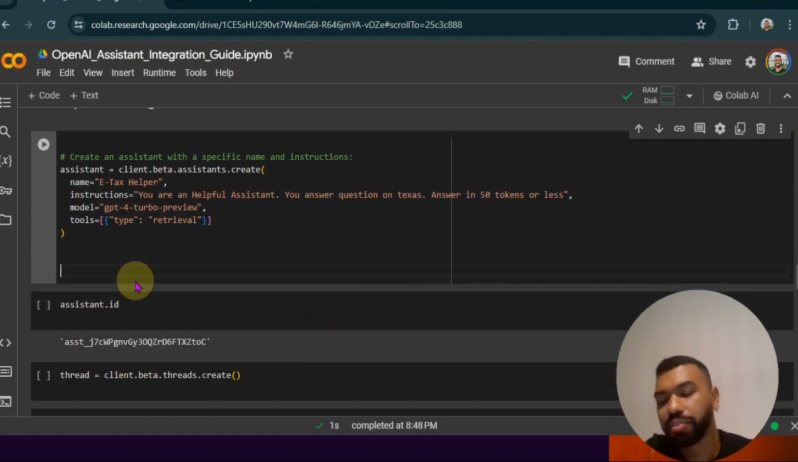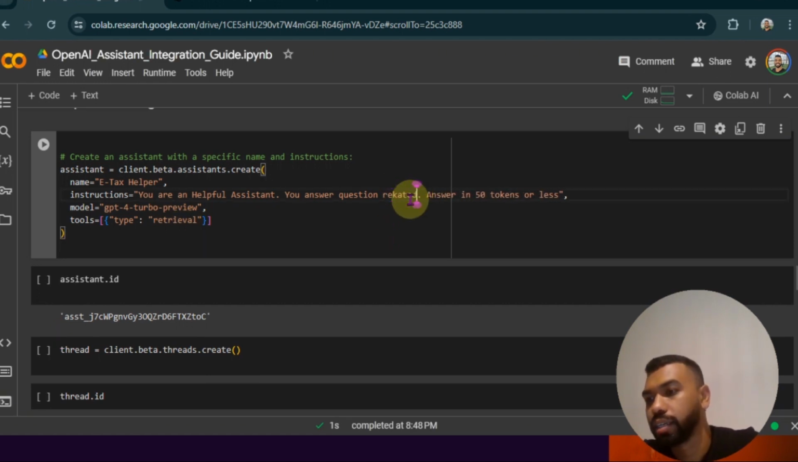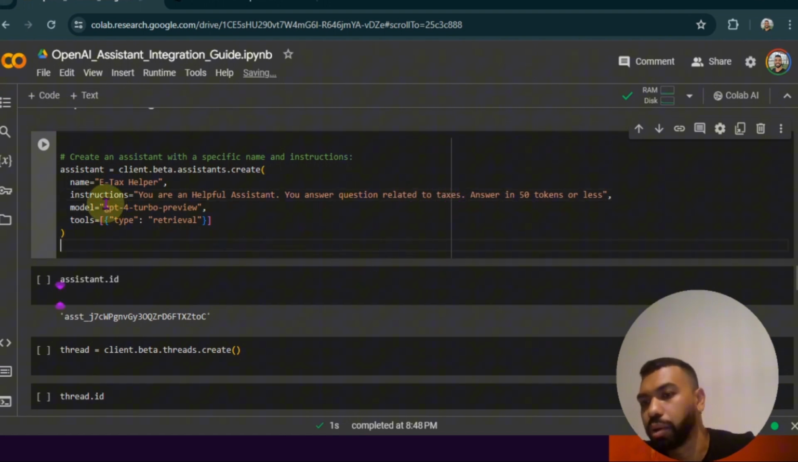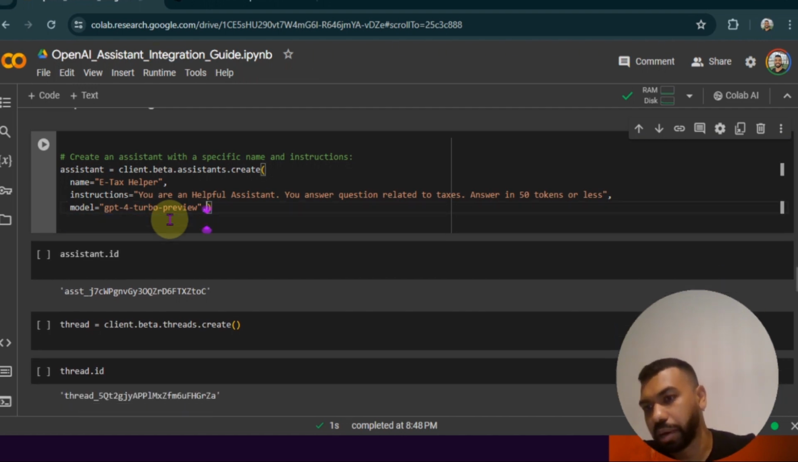Since I already have it ready and loaded up, we're going to create an assistant. We'll call this eTax Helper. You're a helpful assistant. You answer a question related to taxes. Answer in 50 tokens or less. We're going to specify the model that we're going to use and any potential tools. As you know, tools could be knowledge bases, custom functions, or a code interpreter. We'll get rid of this parameter. We don't need this for now. We'll just create a basic question and answer assistant.